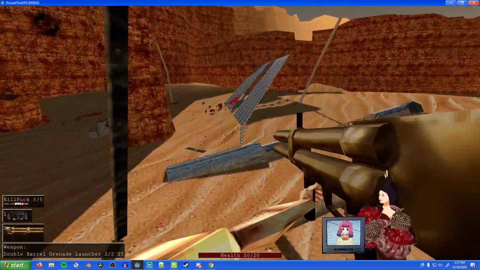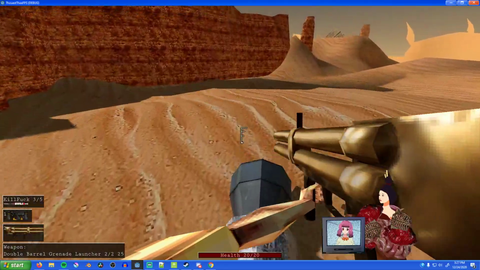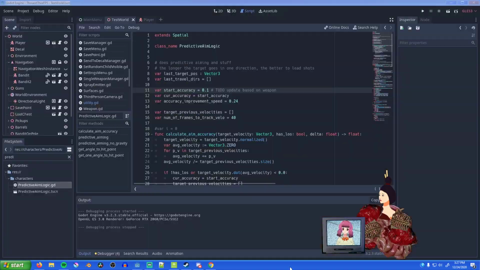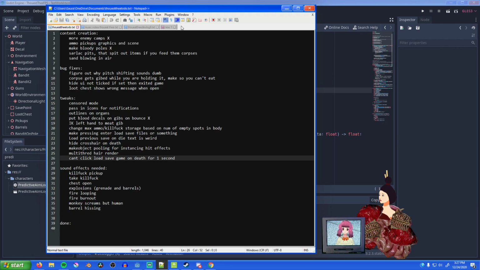What else should I work on today? I guess I could do some debugging or bug fixing stuff. Let's see. What have I got? Make another enemy camp. And ooh, sand blowing in the air. That's doable. How would I do that?